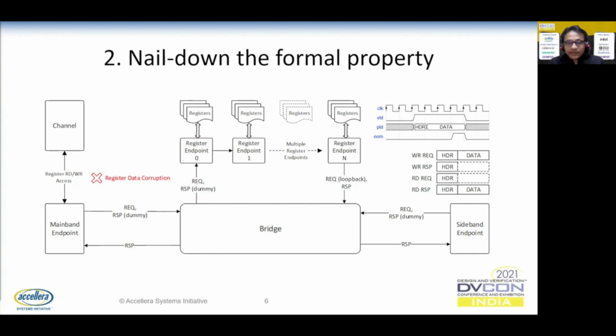Once we have the succinct definition of any property, we can engage with the microarchitects to identify the observation points for the property and implement it using lightweight instrumentation code in SVA. For example, in this slide, we are depicting a register data corruption, which is being identified between the channel and the main band endpoint. Now, one of the possible reasons for a data corruption is that the data is getting overwritten.